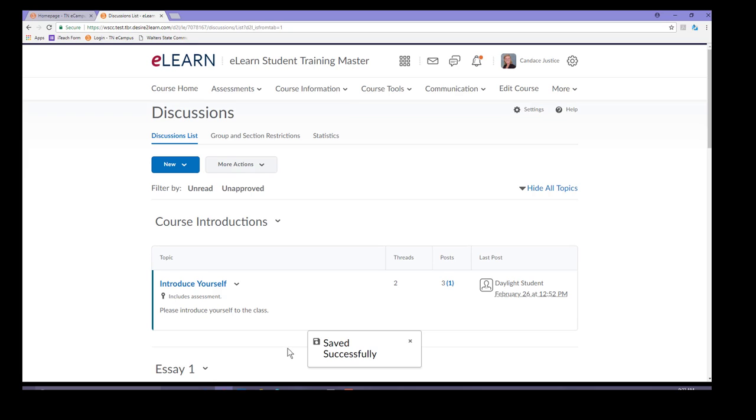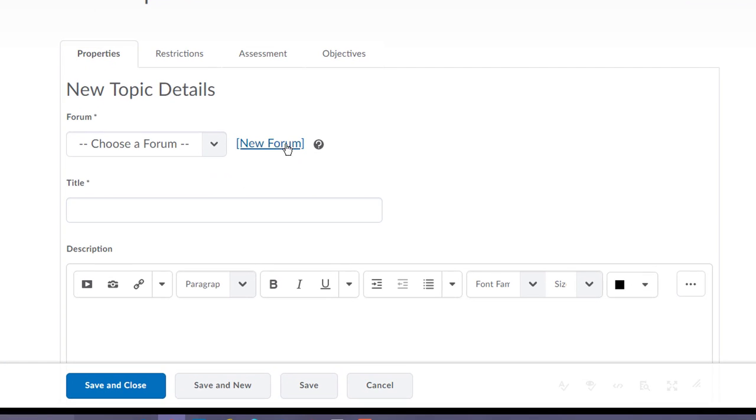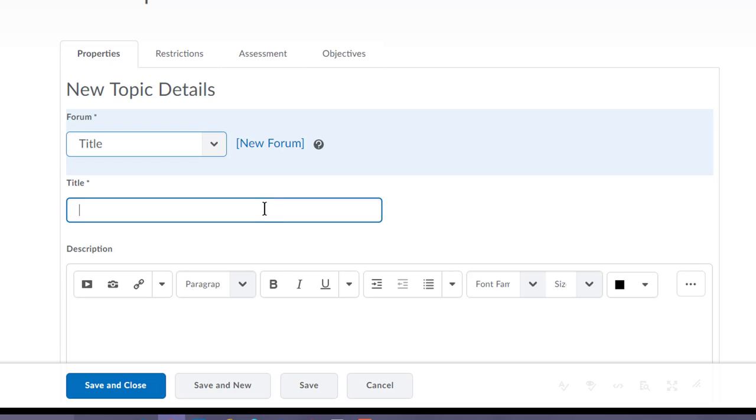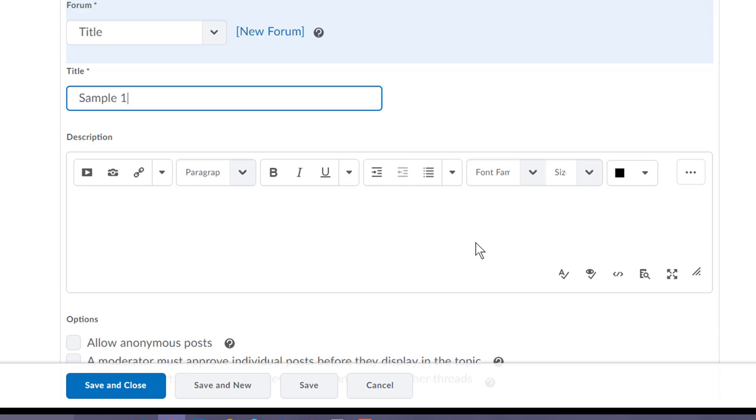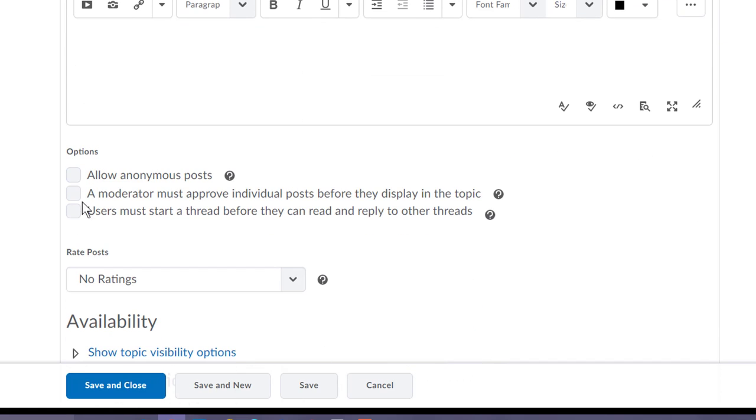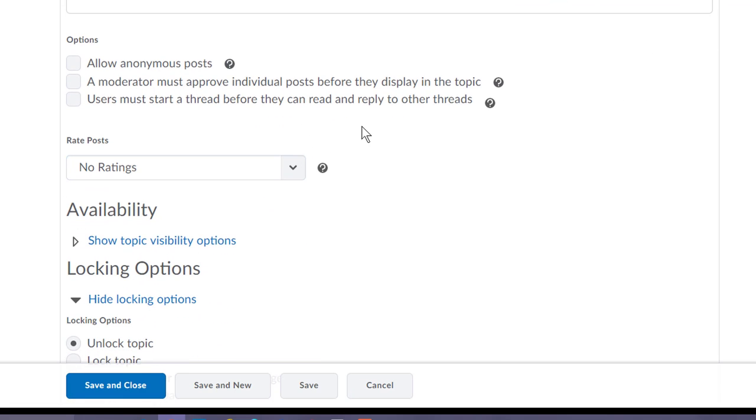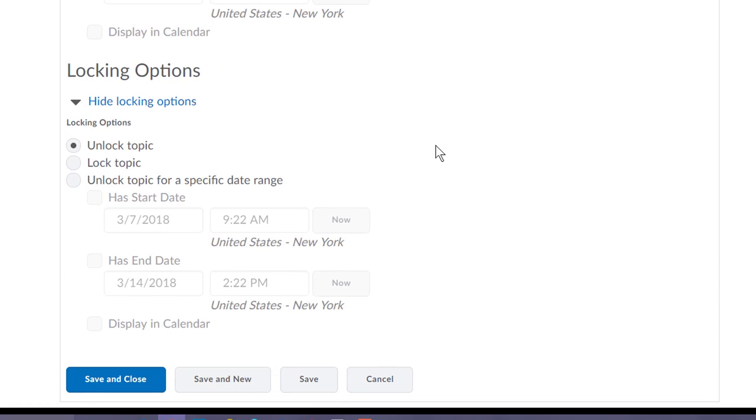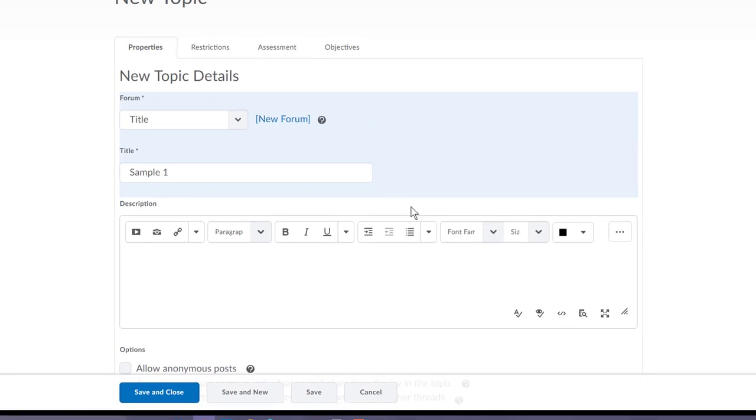Once you have created forums, you will want to create topics. To create a topic, click on New, and then the option New Topic. Inside here, it is very important that you choose the correct forum for your topic. You give it a title. Here is where you would offer the directions, and again you have the same type of options that you had in the last version of eLEARN. So you're not seeing any new options here, you're seeing the same options that were in the previous version.